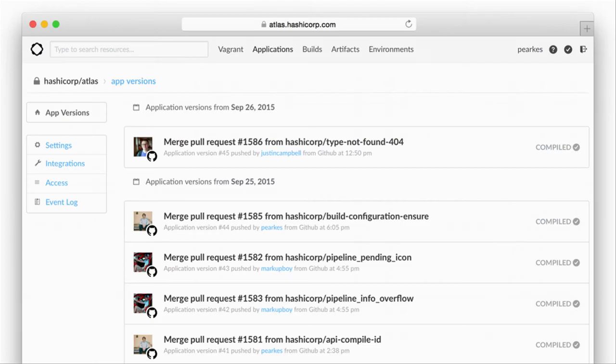You can see the history of all this stuff. We can see Justin was the one who made a change, and we can see it merged from a pull request. You can see when and so on. You can see it compiled successfully. You can click it and see the Packer output, that sort of thing. This is the benefit of Atlas versus running Packer on your own.